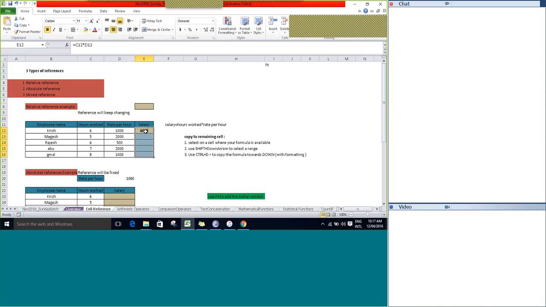And the last step is to use Ctrl plus D to copy the formula downward with formatting. You will come to know what is with formatting and without formatting when we discuss more scenarios. So Ctrl D, you can see now, the moment I press Control D, the formula from this cell is copied to the remaining cells as well. Press F2 and see whether the corresponding cell reference is selected or not. Yes, it is correct.